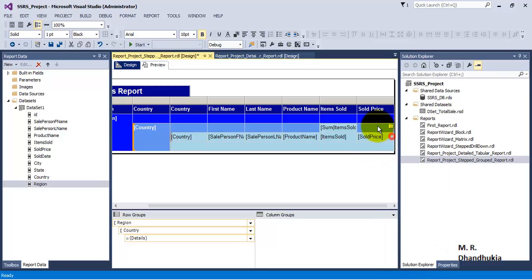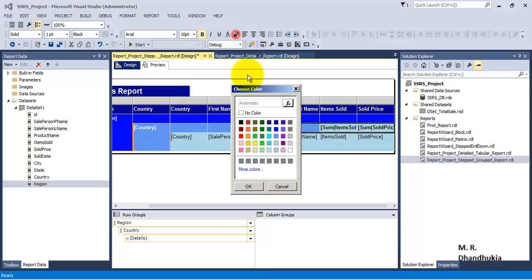Okay, select this, put this over here, and you may have to just do the formatting once again. Okay, so make it bold, let the color be this one, and let the fore color be white.